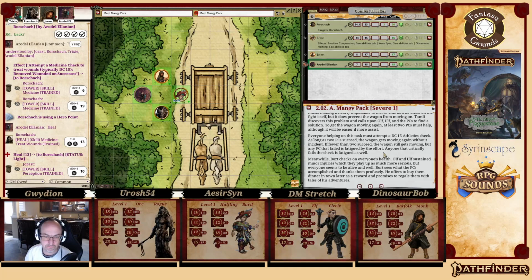Sure, I can help. All right. Yeah, Rorschach will help too. Okay. Anyone that, yeah, go ahead. We will do what we can. All right. So anyone that would like to help and pull the wagon back out of the muck, give me an athletics check in the tower.